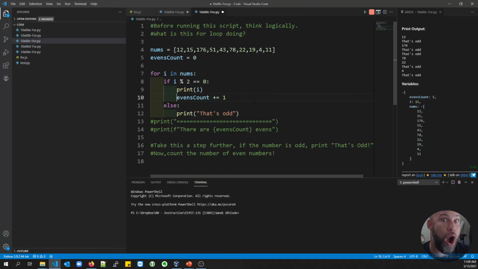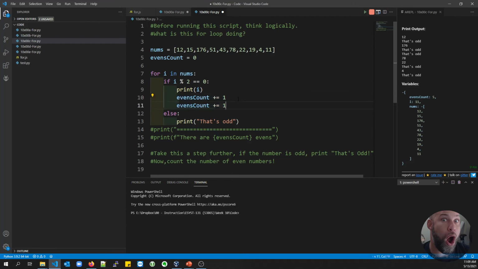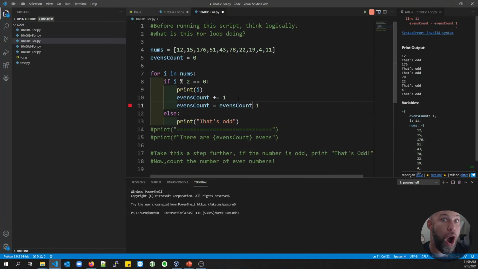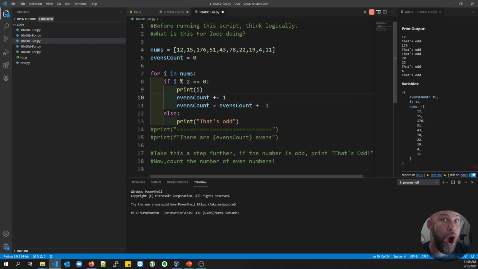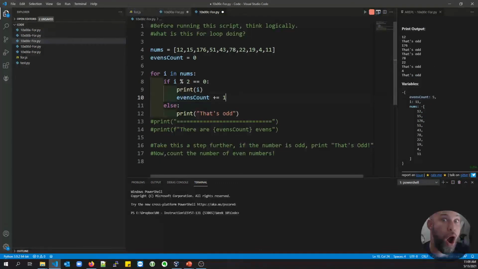So let's just do this. evens_count plus equals 1, which is short for evens_count equals evens_count plus 1. That's a little confusing. I'll write it out. This statement up here is shorthand for this right here. So we don't need this. We're just saying every time that this is true, we're going to take the evens_count and we're going to add 1 to it. Okay, so that's good.